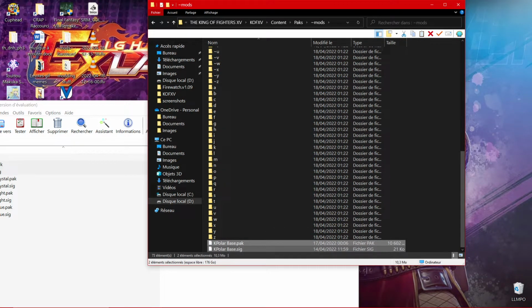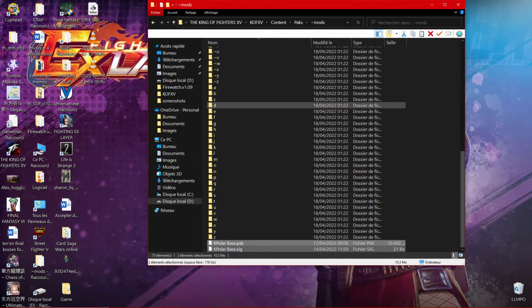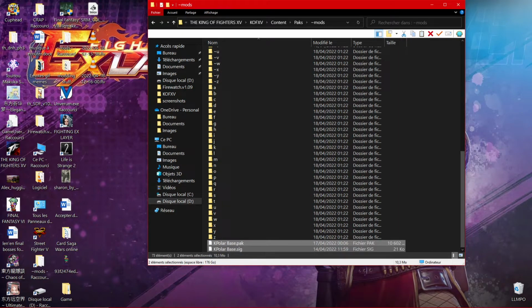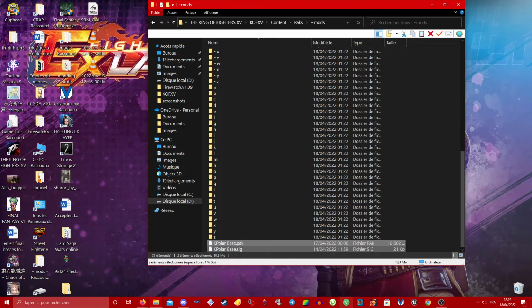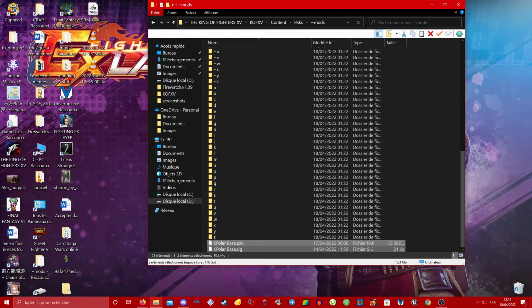But if you have installed Enverum, you don't have to do that. You install it on Enverum, and actually you cannot use the two at the same time, at least in my case, because if you do that and you use Enverum, it will erase these two files. So either you want to use Enverum or the manual installation.